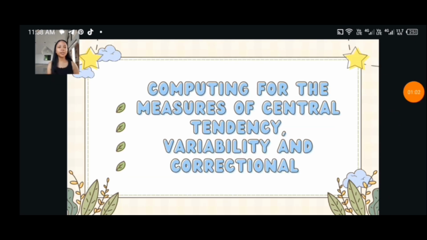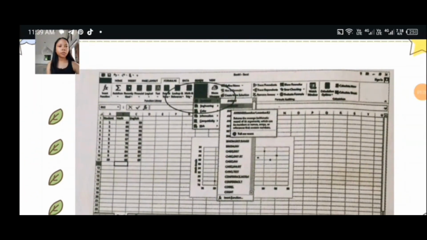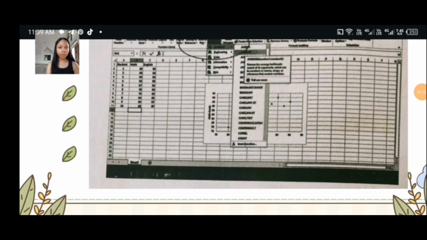Next is computing for the measures of central tendency, variability, and correlation. To compute measures of central tendency, variability, and correlation in MS Excel, there are three steps.